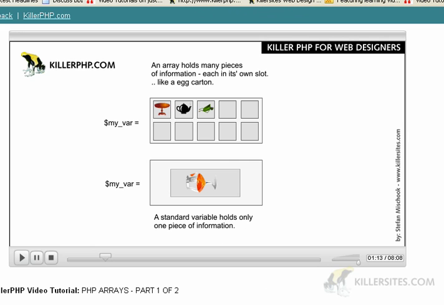To help you better understand arrays, I'm going back to one of my killer PHP videos where I discuss arrays in PHP. And you see these two images here. A normal variable holds one piece of information. As it says right here, a standard variable holds only one piece of information. An array holds many pieces of information, each in its own slot, like an egg carton. I'm hoping that these little images will help you understand the difference between a standard variable, which holds one piece of information, versus an array object, which can hold many different pieces of information.